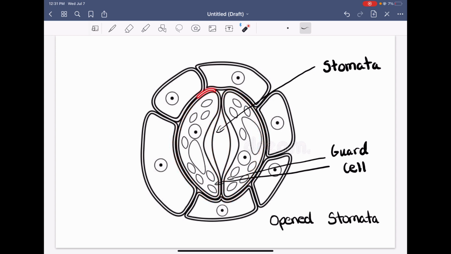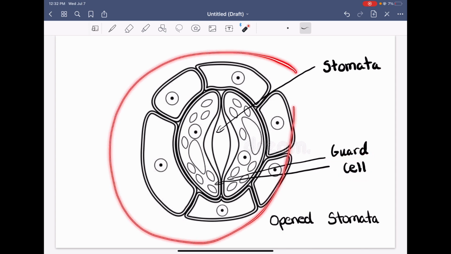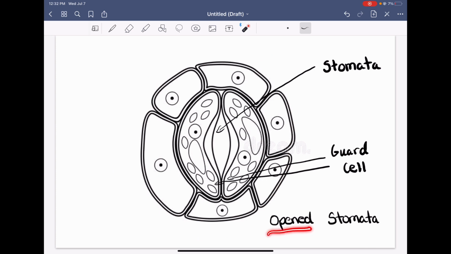We have two of them, 1, 2. Those are the guard cells. Can we say these words together? Stomata, guard cell. And this whole thing is an opened stomata. You see how it's opened right there, right?